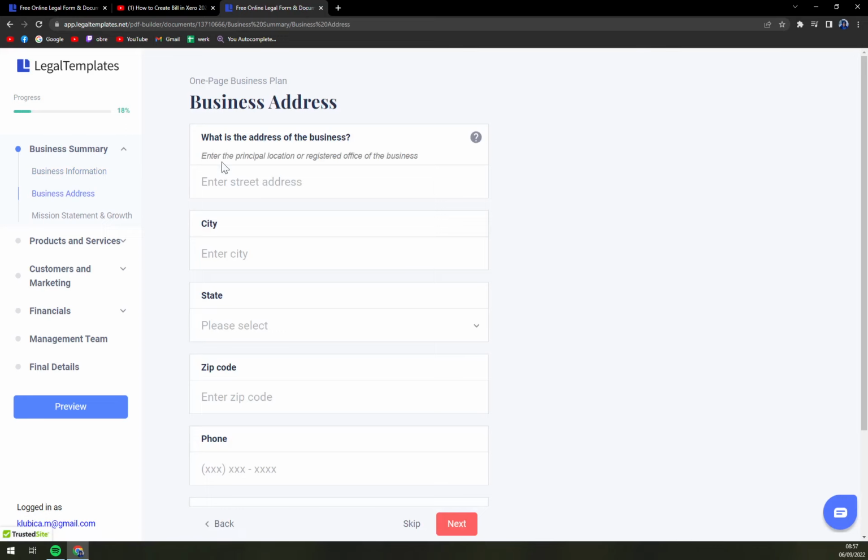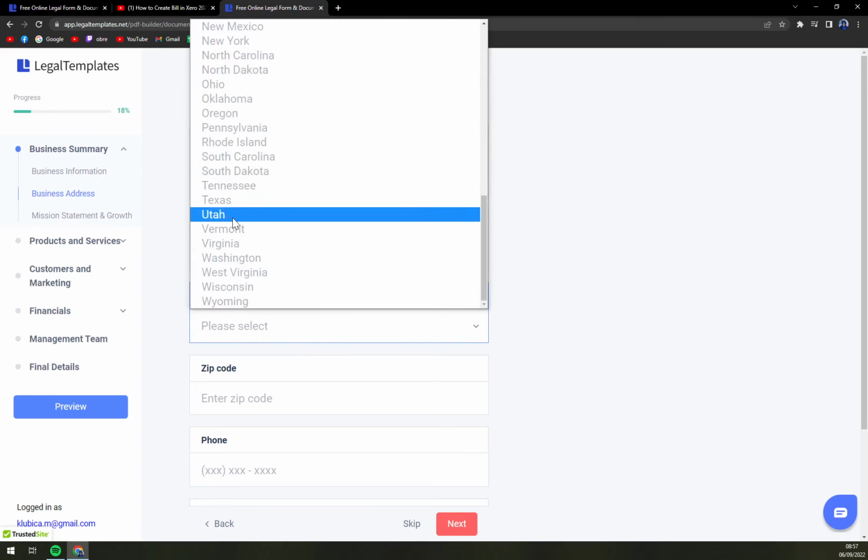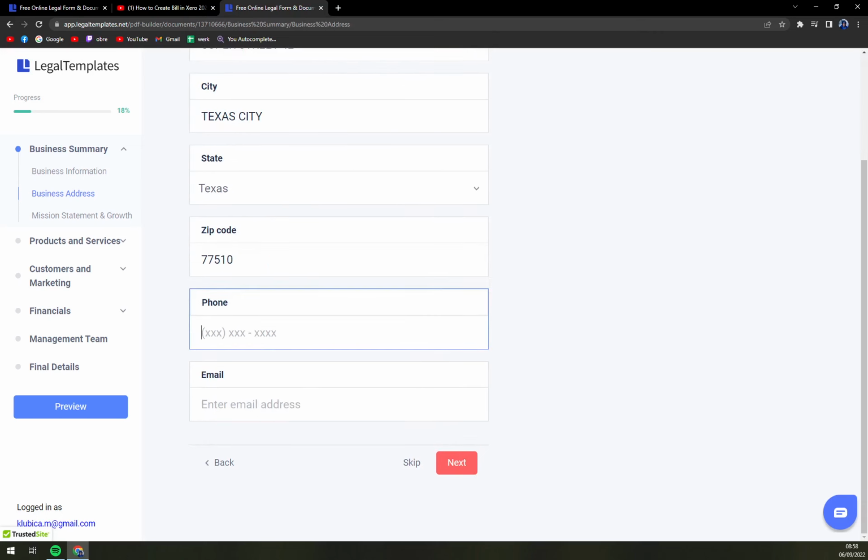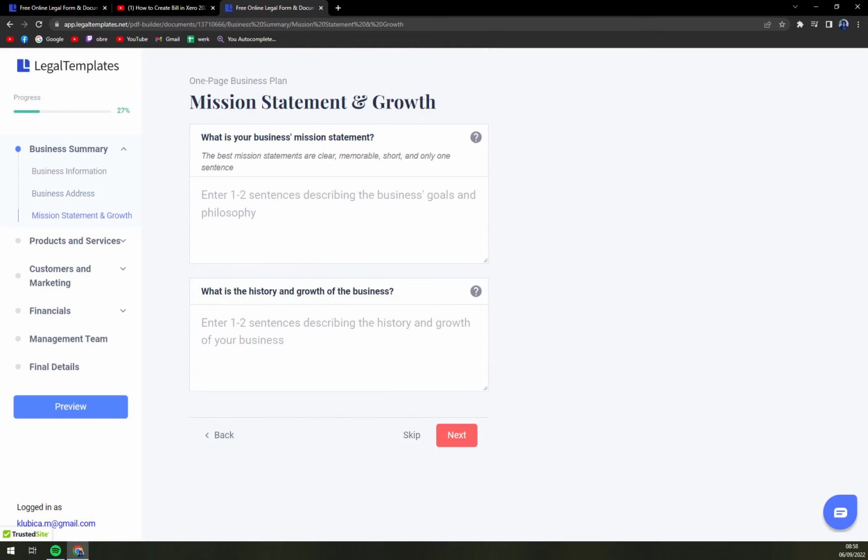Next, what is the address? Let's go with Super Street 42 Caps. Texas City, State Texas 77510, phone and email address. We hit next. You can fill it out even in the form later.